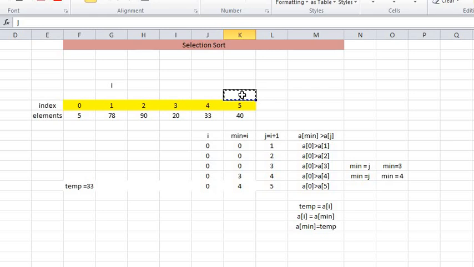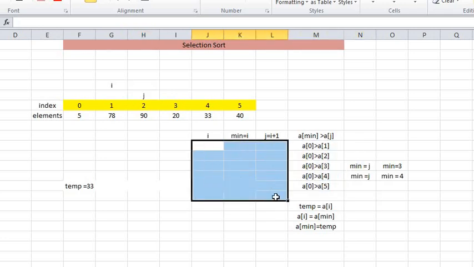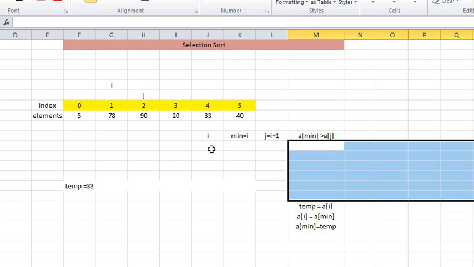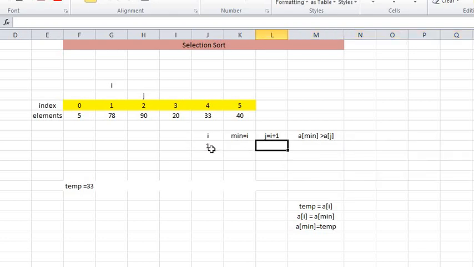I is equal to 1 now and j is equal to 2, right? Performing the same operation, I is equal to 1 and j is equal to 2, correct? We will check. Minimum again is 1 now, because minimum has been assigned the value of I. What is the value of a of minimum? A of minimum, that is a of 1.